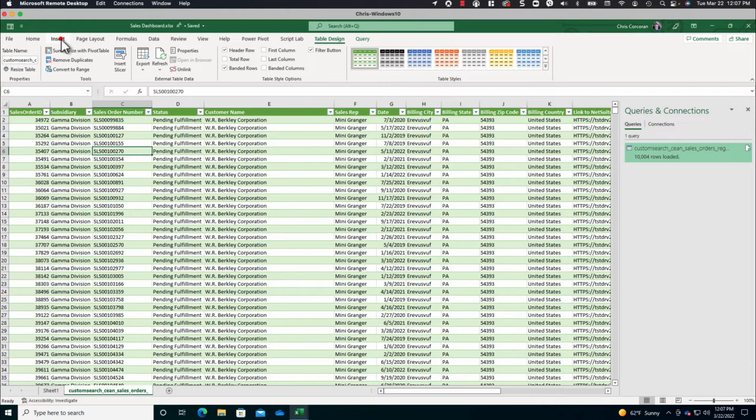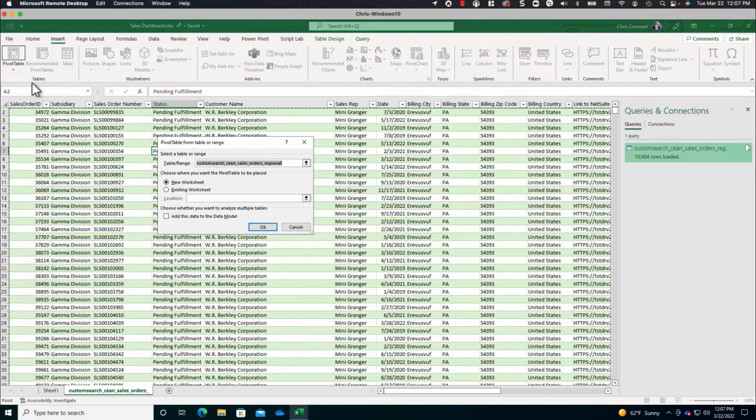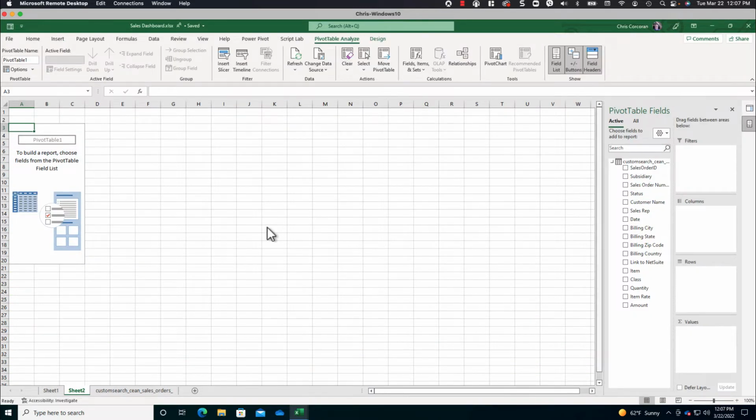So I'm going to go ahead and click on Insert and then Pivot Table. I'm going to add my pivot table to the data model. And the reason we're doing that is it lets us use Power Pivot. There's a few unique functions that we can use with Power Pivot that are not available in a regular pivot table. So let's go ahead and click on OK.